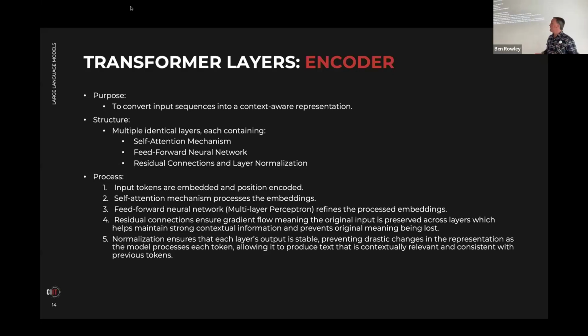So our process here in the encoder, we are taking our input tokens and embedding them into their vectors and then adding the positional encodings. Then the self-attention mechanism processes the embedding. So each vector now is taking something from the other vectors. And this refines the meaning.